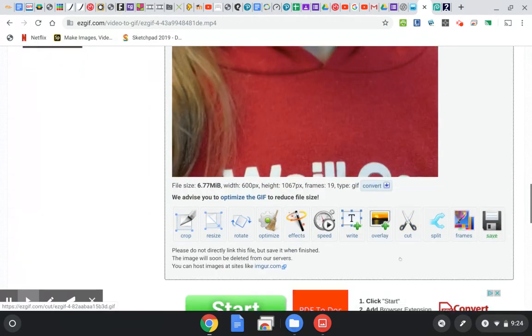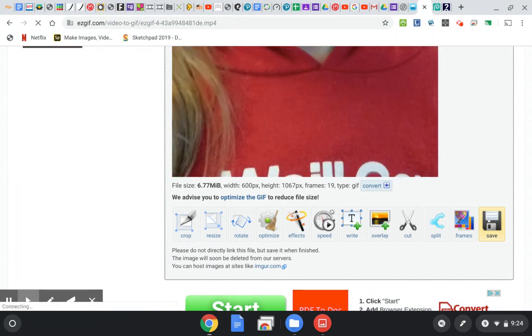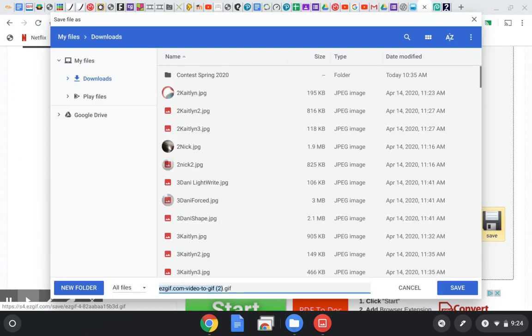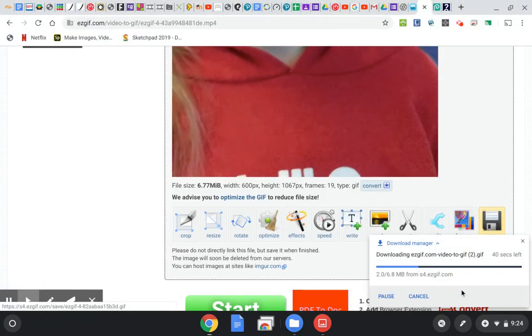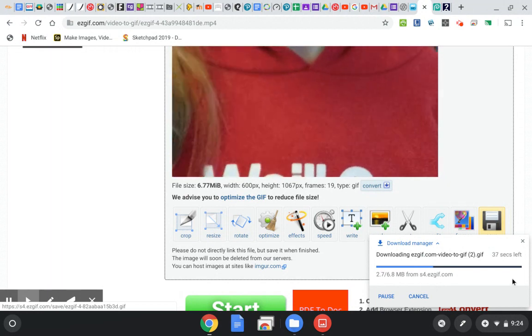Now with that file, what I want to do next is save it. I'm going to save this file, and I'm going to save it again back into my downloads. I'm just going to keep the name as it is, but you can see now it's a GIF file. I'm in my downloads, and I'm going to go ahead and hit save. Again, I'll have all these instructions ready for you in written format, step by step.